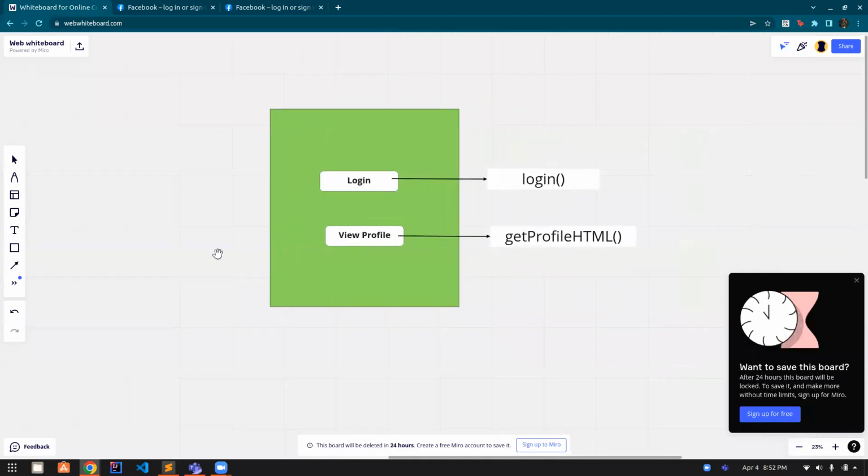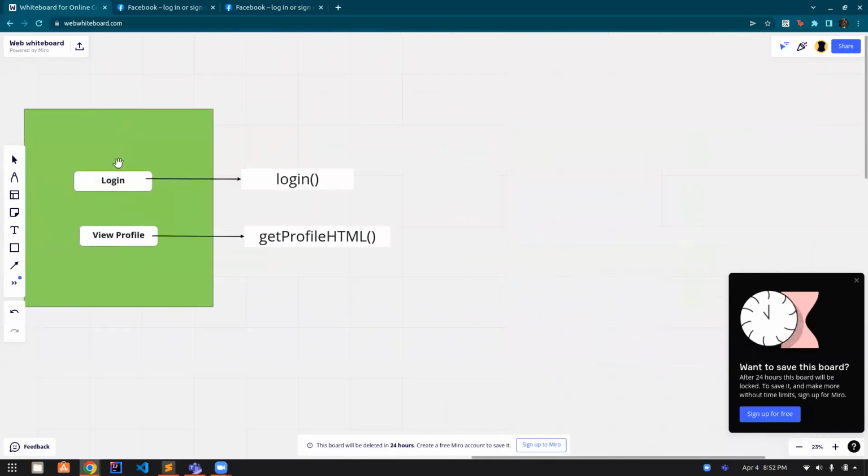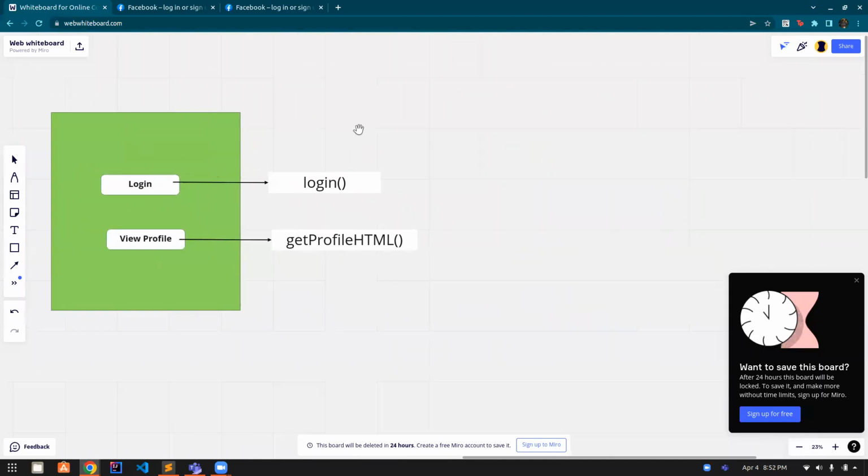Do you understand this? Let's say you have a Java program running here. You have a Spring Boot application running here, which has a login method and a get profile HTML method. This is running on your machine, wherever you live, your computer, and it has an internet connection.